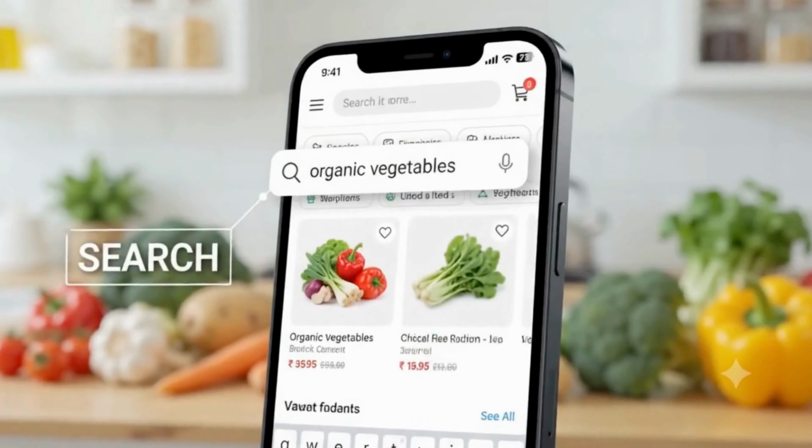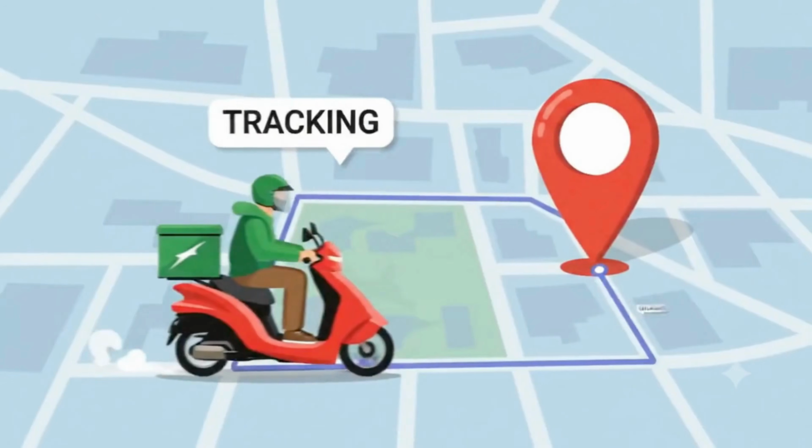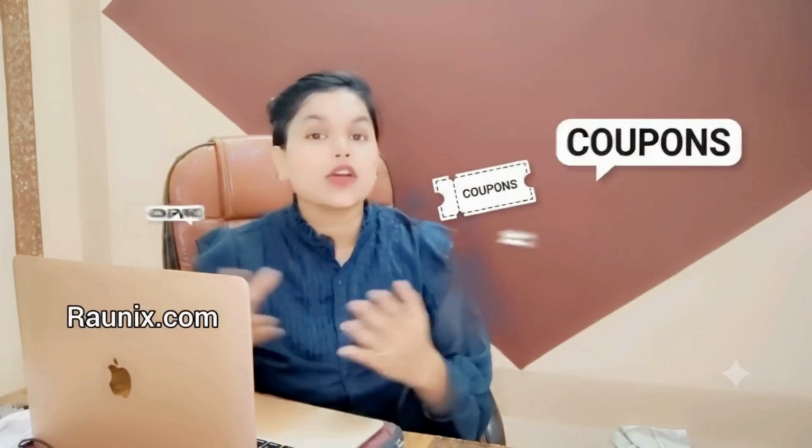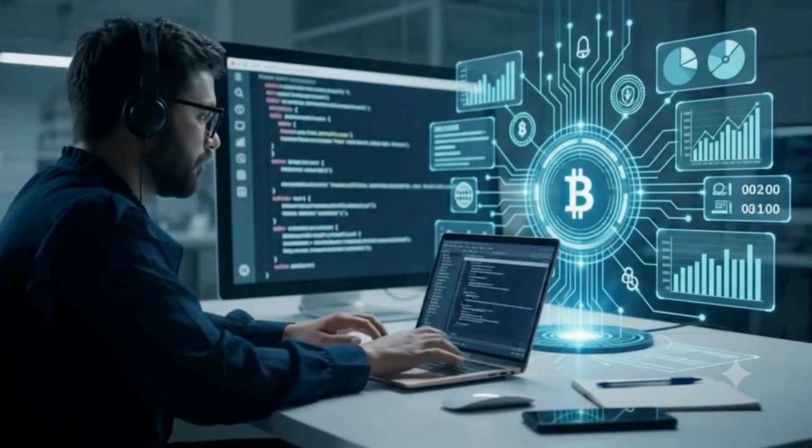Customer can search your item, chat with AI to know item details, track the order. He can see the coupons, the categories, all of these features, and for admin, from where you can add your item, your stock, your orders and everything. You need to hire a developer and we can help you in that.